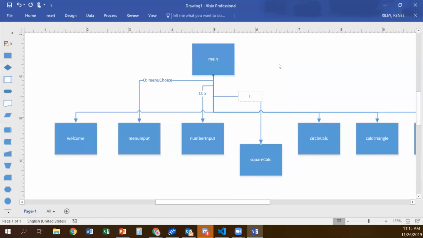I'm going to input X, and I'm going to output the square area.